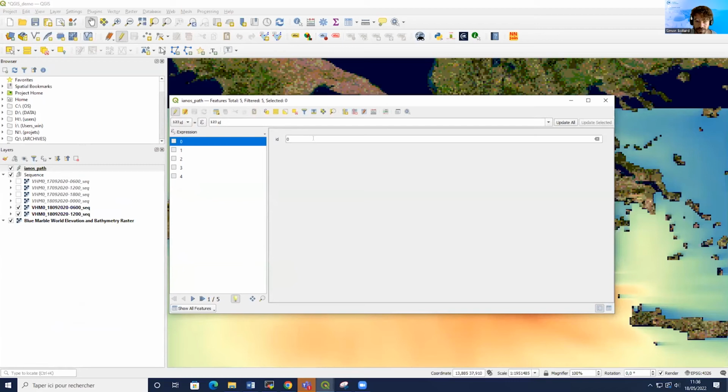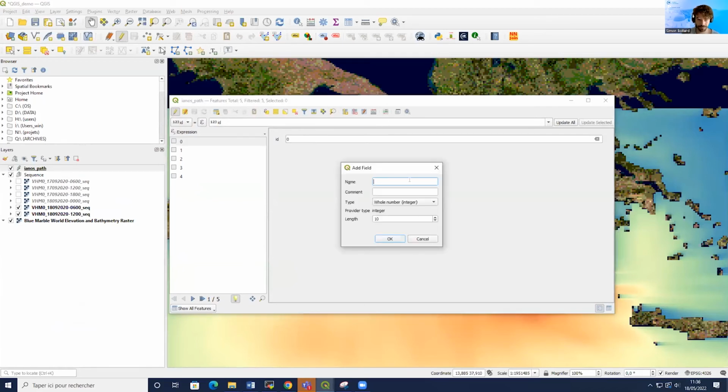What we are going to do here is add a new field. We'll name this field dates. This field will hold the dates of each position. The type will be text. There is a date type, but the precision of the date type is limited to days, and here we want to have an hour precision. So we'll set the type to text.